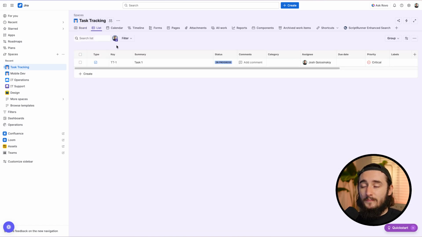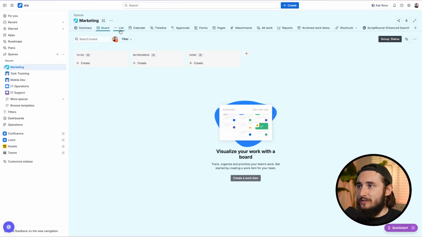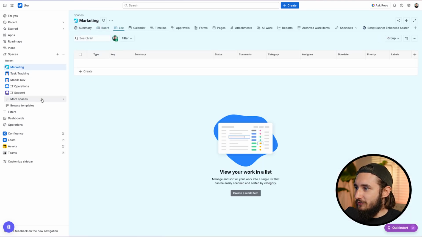There's also list view. I find this one very handy, especially when you use any kind of hierarchies, because they do have little carrots that drop down. Let me see if I could find a quick example of that, maybe in the marketing team. So if you do have, I do not have any in there.